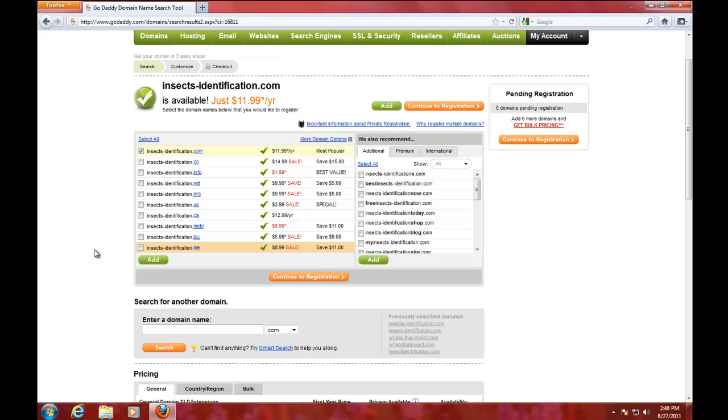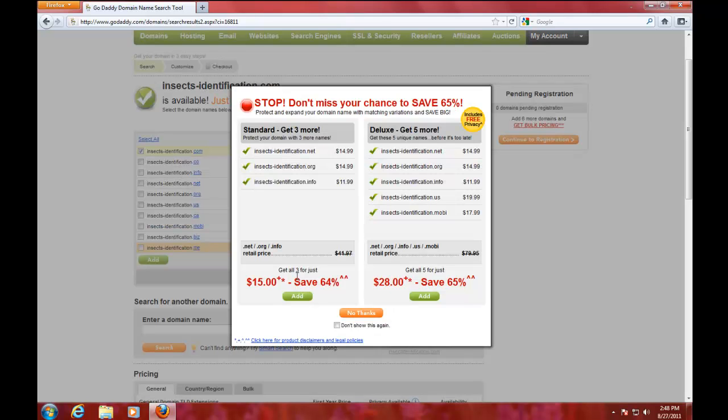So we continue to registration, and you get loads of options if you want to do stuff. We can do it just for completeness' sake. If you want this, that is fine. The problem is you pay more. You can get all three for just $15, or get 5 for 28, but you want to keep your expenses as low as possible in the beginning.